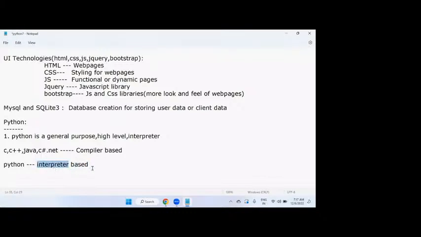But it doesn't mean that there is no compilation in Python. In Python, compilation is also there, but as a programmer, we are not going to do compilation explicitly. Internally, the interpreter will take care of that compilation and line by line checking process. So this is about interpreted. It's interpreted based. Even JavaScript is also interpreted, because JavaScript is almost equal to Python in this respect.